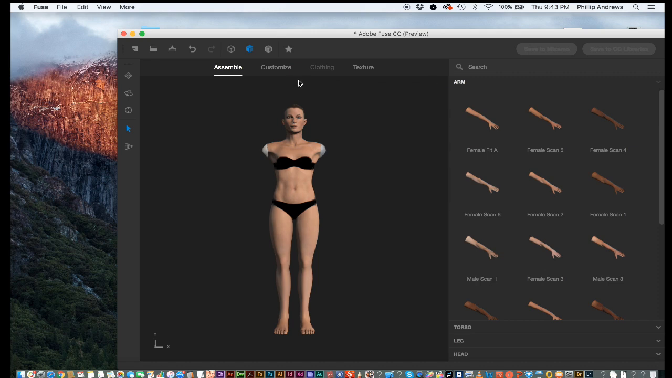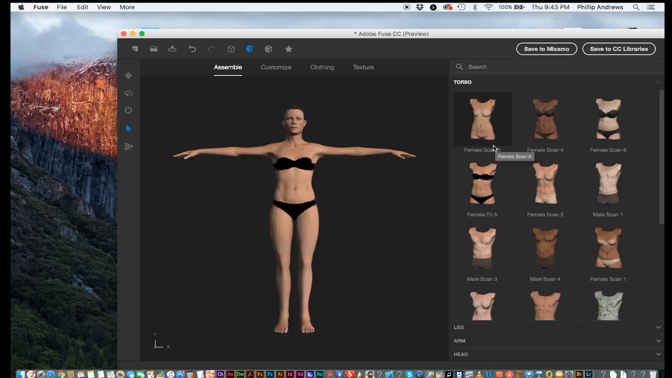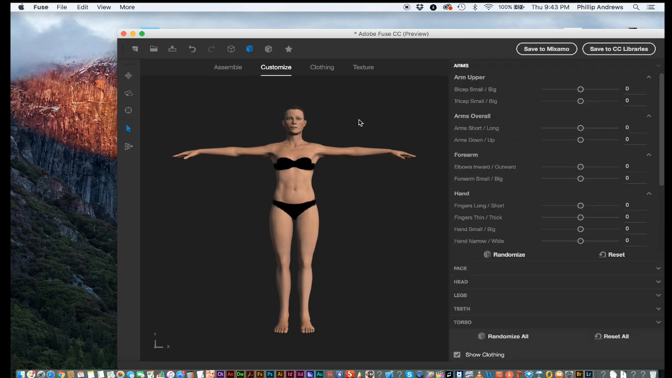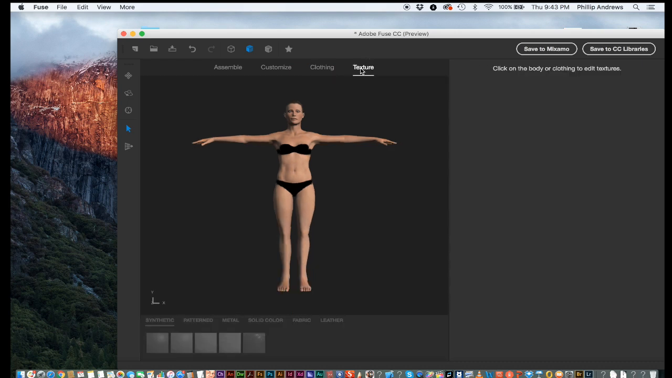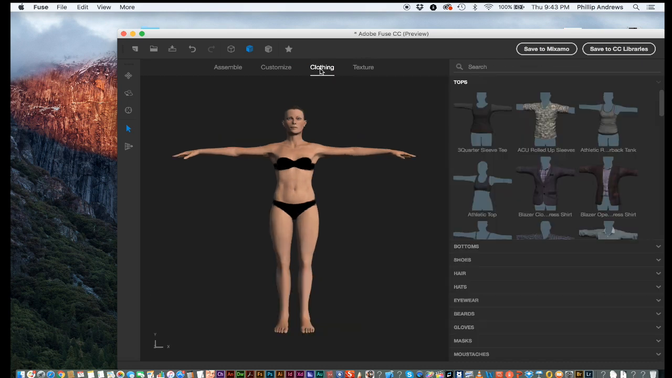Up here you can see customizing, clothing and texture. I'm not going to worry about too many of these things, just to really show you the process. I better put my arms on. I think I'm going to need arms for this. Okay, but as you can see, there's customize where you can customize the body. It's really up to you to play around with that. Clothing, and you can actually even play with some of the textures as well. Okay, but I'm just going to come straight back here.